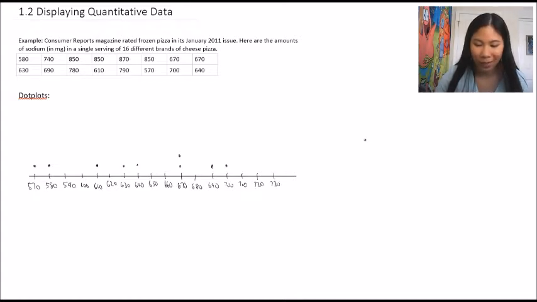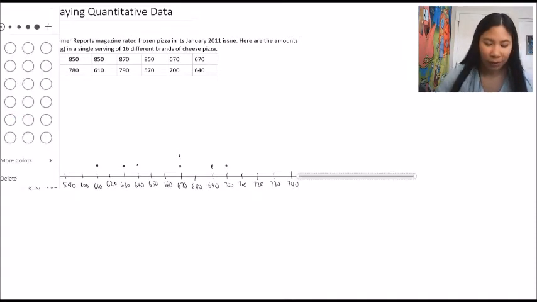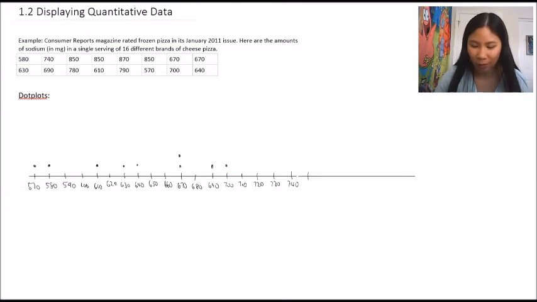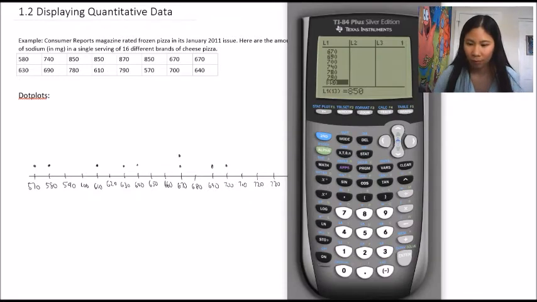This is why I needed to extend my line, because I'm still running out of space. So let me try to extend it again. But man, some of these pizzas, so much sodium, really not good for you, in case you were ever wondering. Okay, so 740, 780, 790, 850. Ooh, a bunch of 850s. Okay, so I'm just going to finish this off.